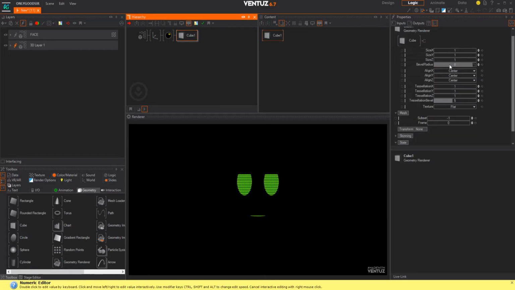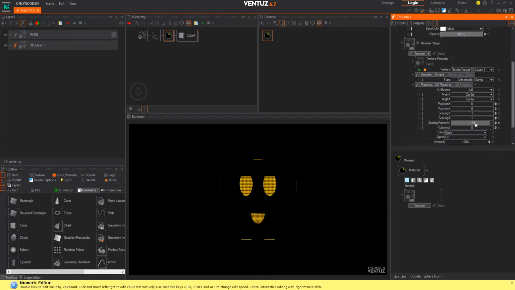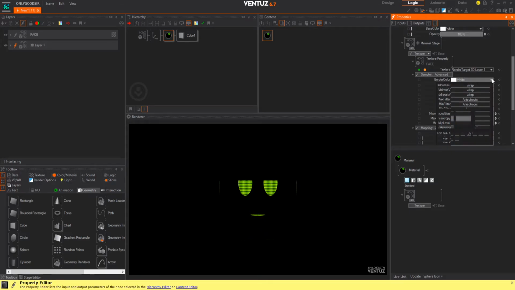Add a bevel radius. There we go. Change the scale UV mapping a little bit. Now I'm a bit worried why it is wrapping, because I don't want it to wrap. Advanced. Border.